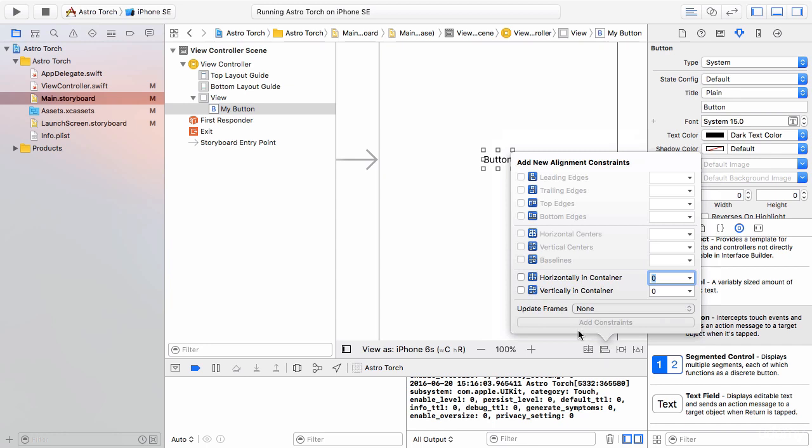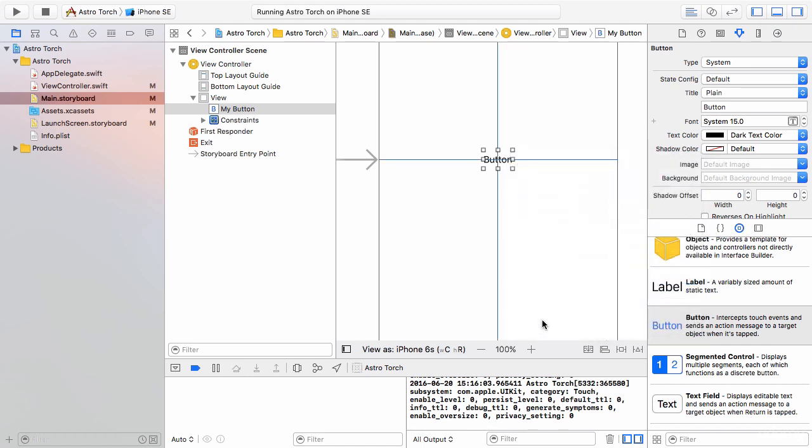What we're going to do is select these options where we can align it horizontally in the container and vertically in the container. And what that's going to do is whatever device it's running on, it's going to measure the screen size both vertically and horizontally, and then place the middle of our button in the middle of that particular screen. So when we hit Add Constraints, it comes up with two blue lines.